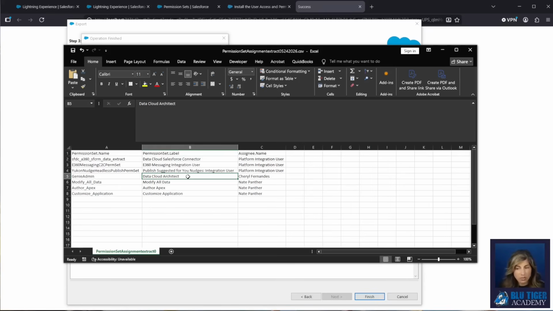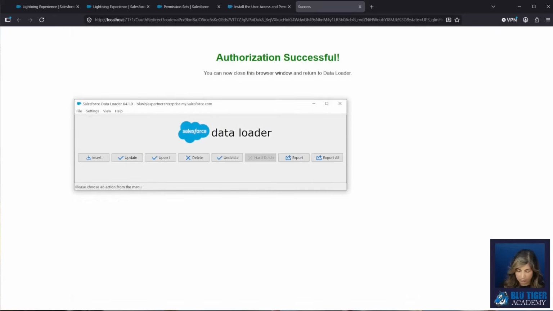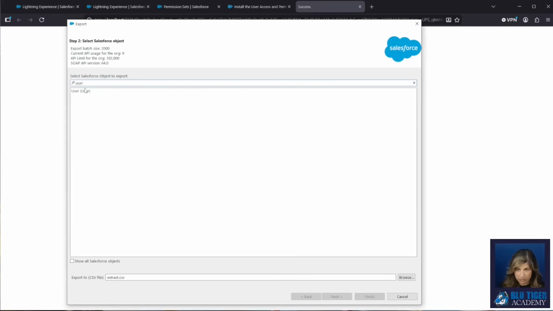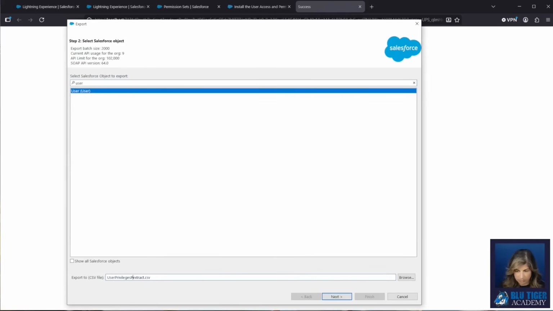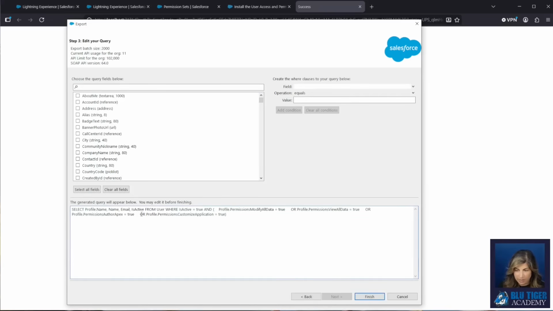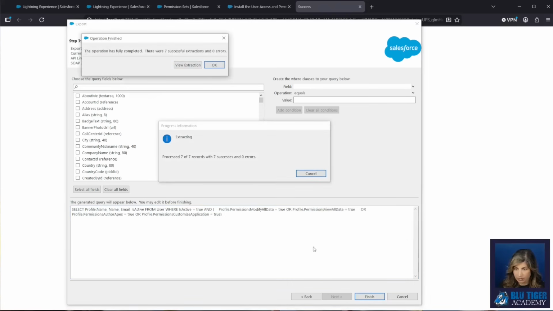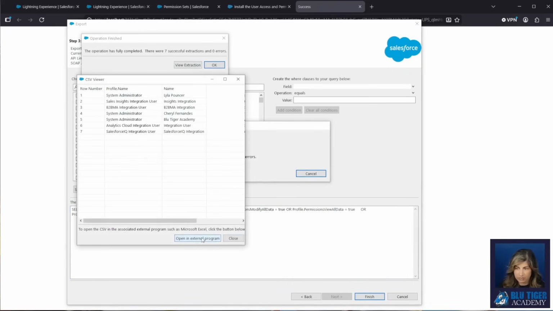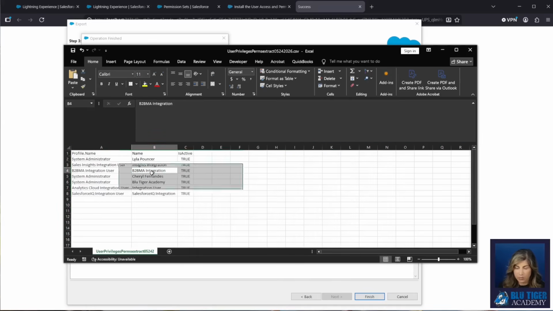Now we can do a similar export on the profile. So I'll close this out. We're going to do a second export here, and this is going to be on the user. And then we're going to copy and paste this query in. We will view this. So if we open this up, we have Lila, Cheryl, and Blue Tiger all with the system administrator profiles, and all these users are active. These other users are integration users.